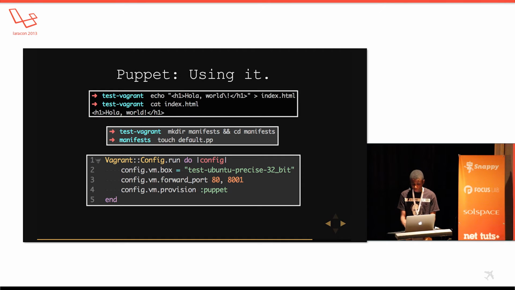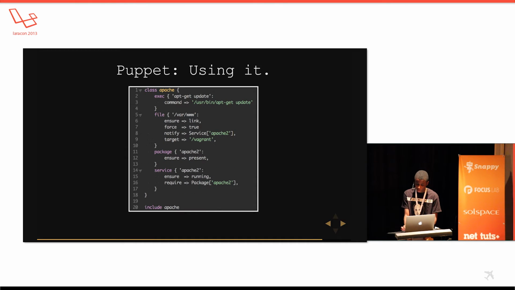Right here, I'm just creating an index.html file, and the way it works is you create what are called manifests, and the manifest is the Puppet file itself. It's a .pp extension, and by default when you use Vagrant, if you don't set things up yourself, it just looks for manifest/default.pp. So right here, all I did was add provision, and then I passed the symbol Puppet, and it basically knows what to do because it just looks for manifest/default.pp.